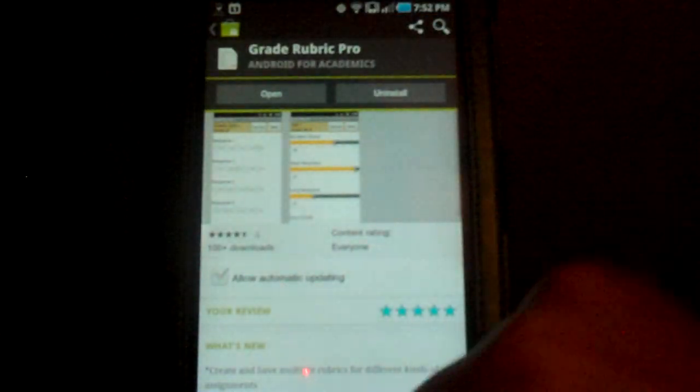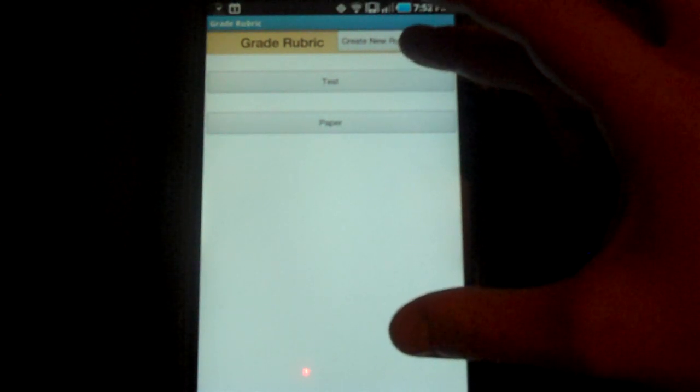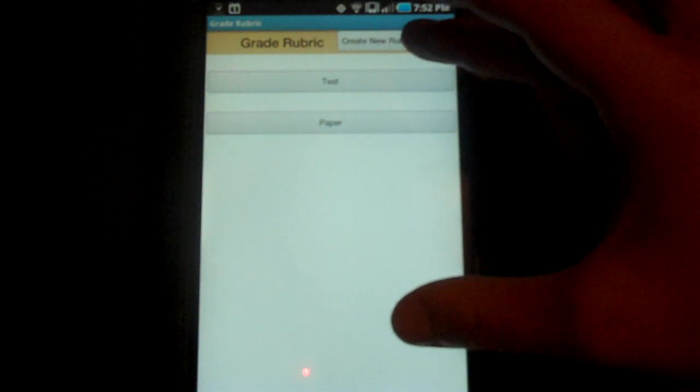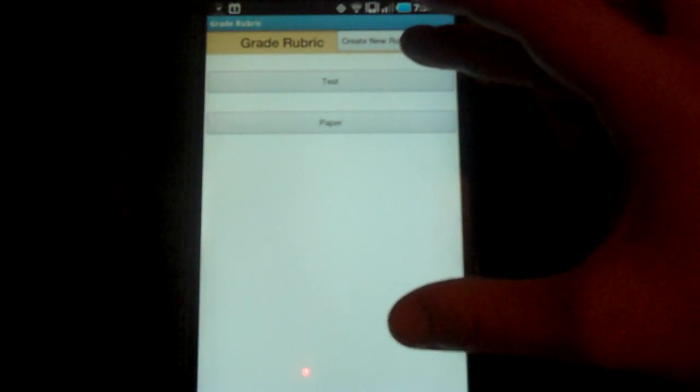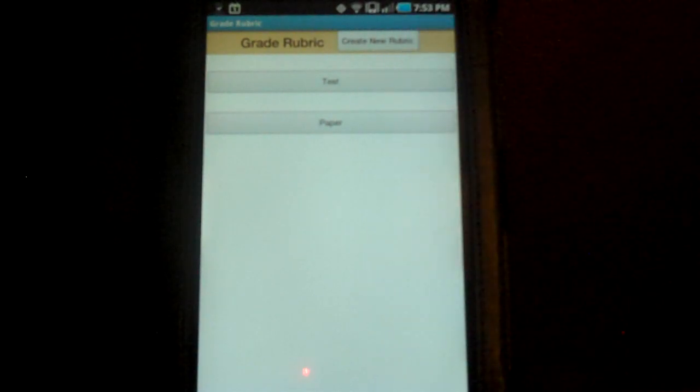Alright, so that's some of the basics of Grade Rubric. And the nice thing is you can actually see you've got plenty of room here. You can create lots and lots of different rubrics for all sorts of assignments. You could use this for presentations, exams, papers, any kind of assessment that you want to do, you could use Grade Rubric for.